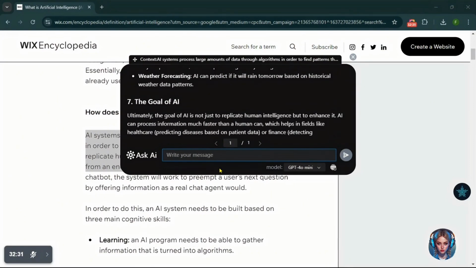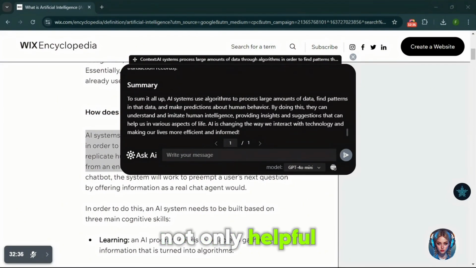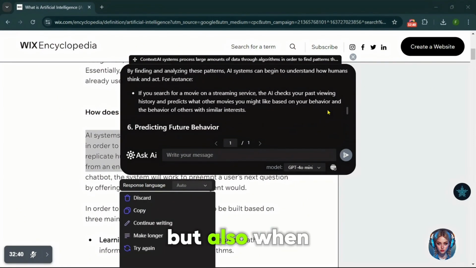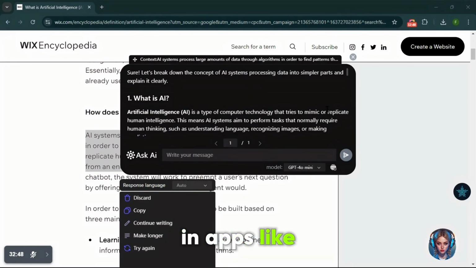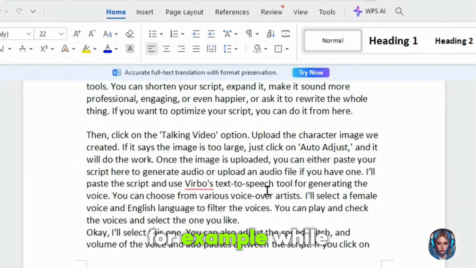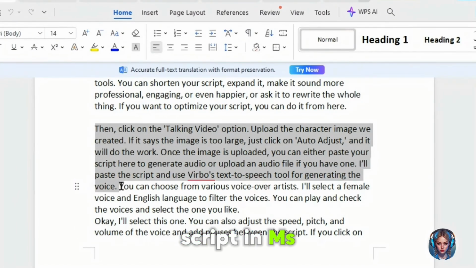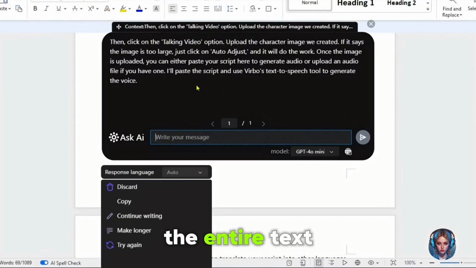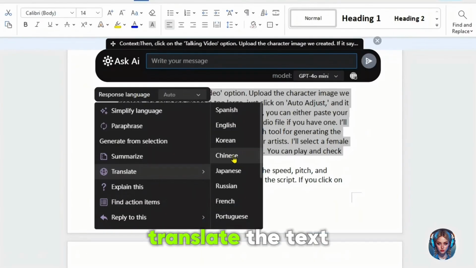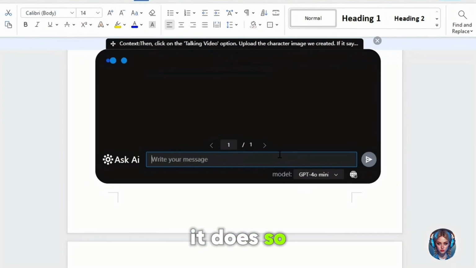This feature is not only helpful when browsing the web but also when writing scripts, documents, or assignments in apps like MS Word. For example, while working on a script in MS Word, I can simply select the text, use the XXAI shortcut, and ask it to fix spelling and grammar. It will correct the entire text for me in just seconds. If I want, I can even translate the text into Chinese, and it does so flawlessly.